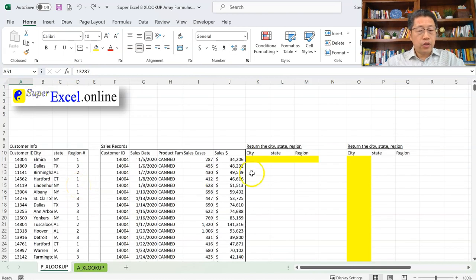Given that, we can do XLOOKUP over here to return the city, state, and region of all those customer IDs. Now, this time, we're not going to do this as a regular XLOOKUP function anymore, because we are going to do this XLOOKUP as array formulas. Array formula is so much more powerful, it eliminates the need to have the formula placed into lots of cells. Before I show you how to make this as an array formula, let me first create this XLOOKUP as a regular formula so later you can see the contrast.